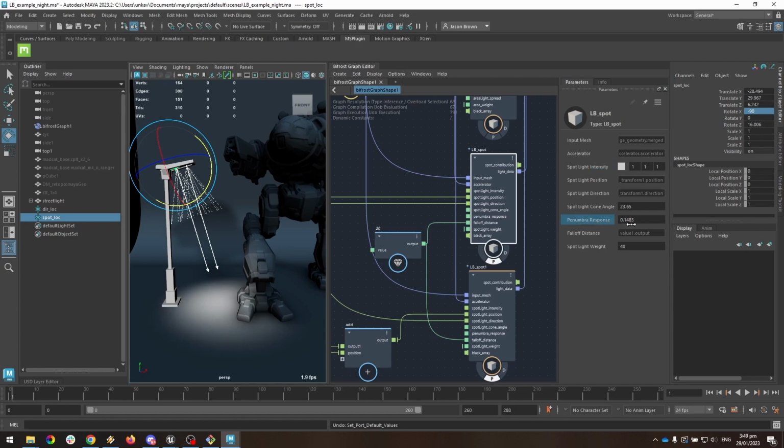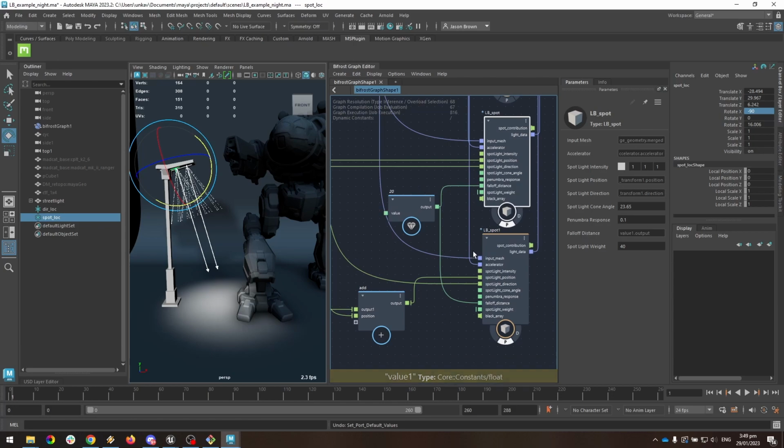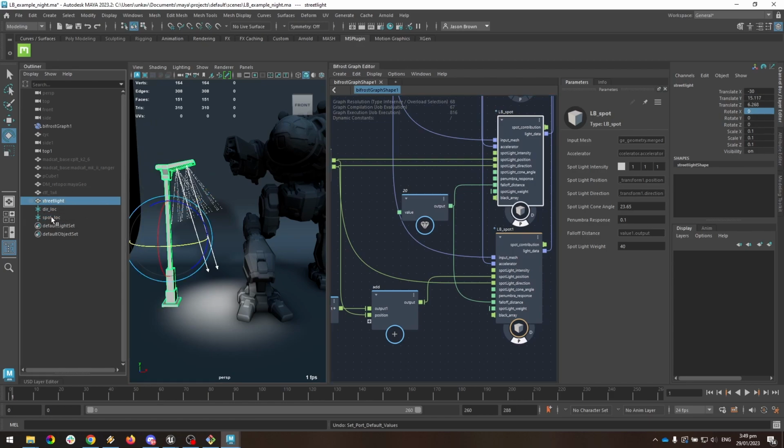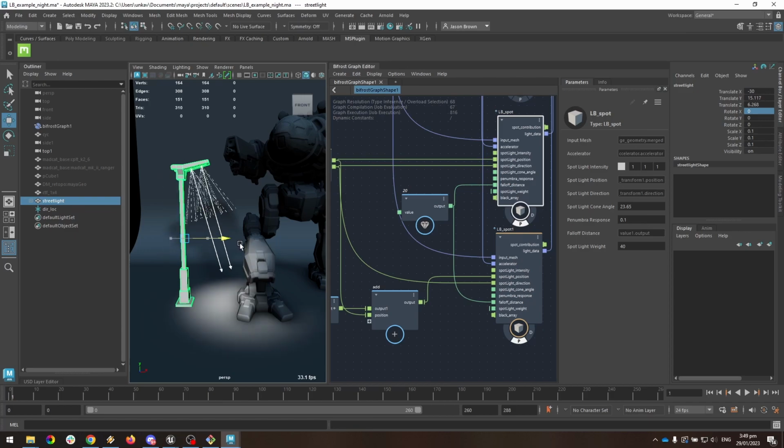We can change our penumbra responses so they're more or less faded out from the center. We can change our weight. We can do this separately on both, or with this system we can do it on both. And again, if I want to move this with the light, there's my street light. All I'm going to do is drop the locator into the street light as a parent. So I move the street light, then off we go.